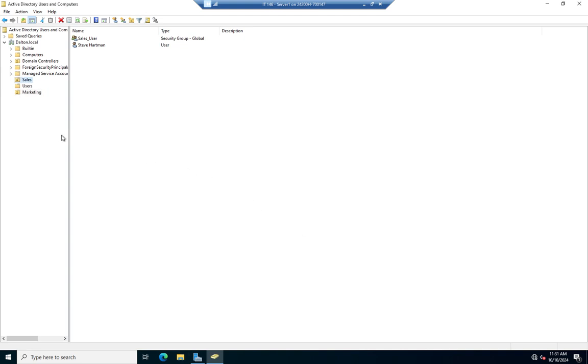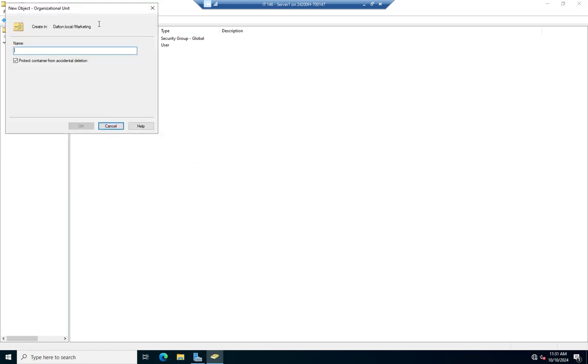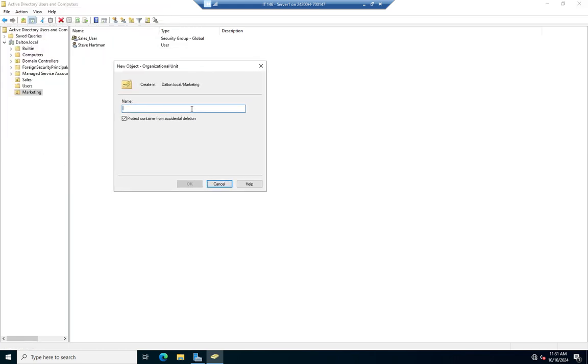Another reason we use organizational units, and we're going to talk about this more later, we're not going to talk about it a whole lot right now, is that I can assign group policies to organizational units. Now, a key thing here is I can create organizational units inside organizational units. So I'm going to come here and create a new organizational unit, and this is going to be for my internet marketing department.